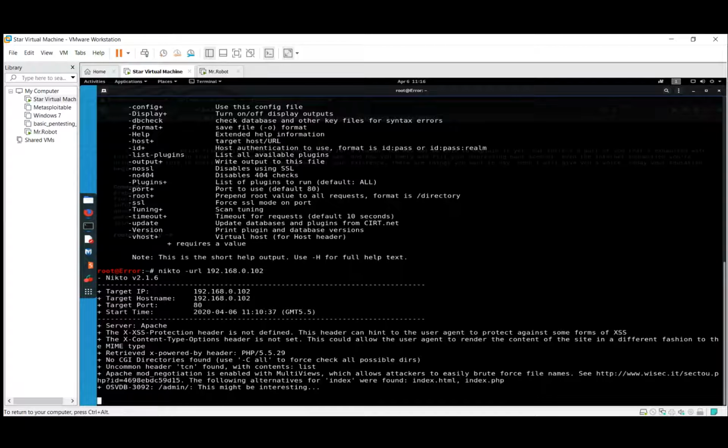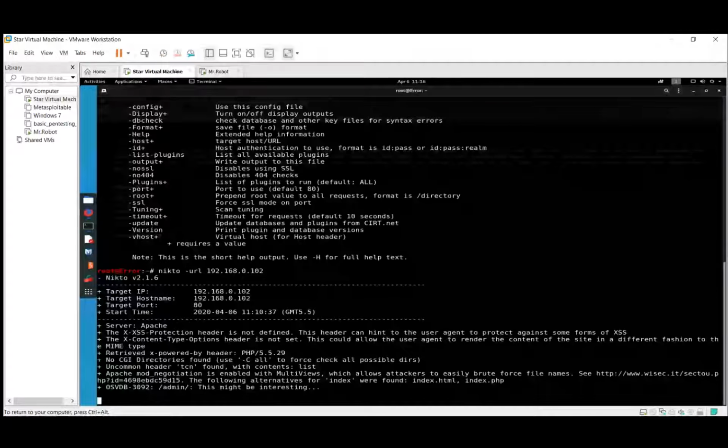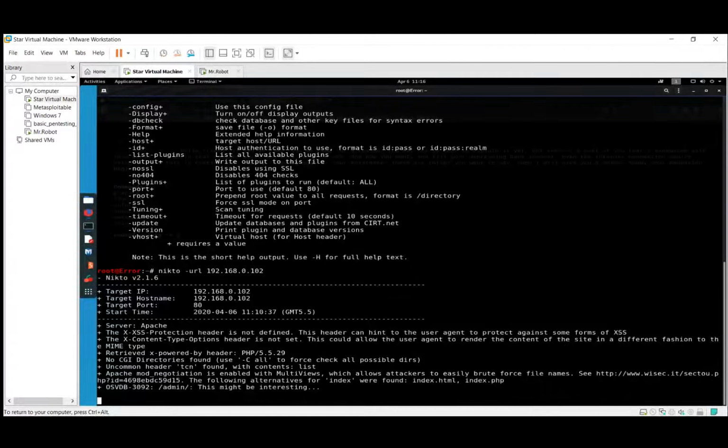Is it finished or still loading? No, it's still running. There's also another tool you can use for scanning, which is known as Uniscan. You can try that as well, running it on a second separate terminal.